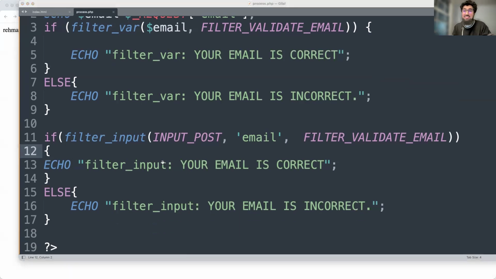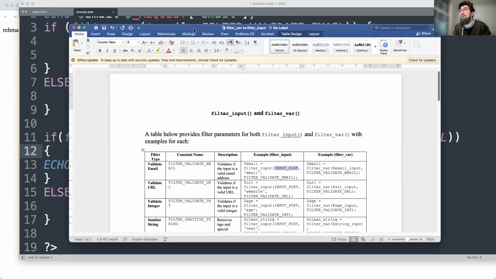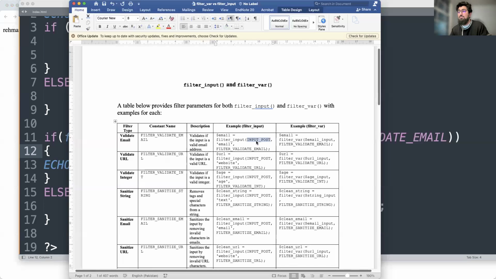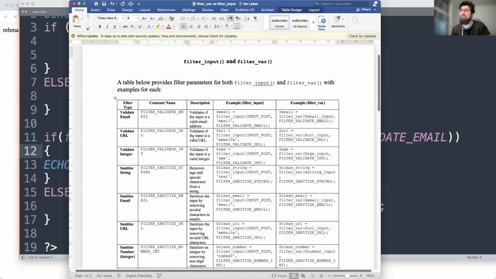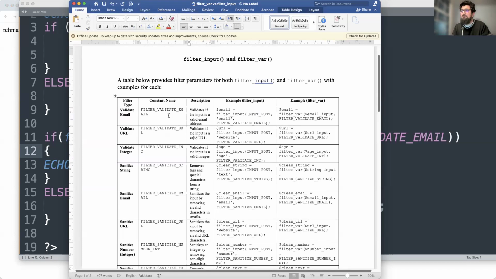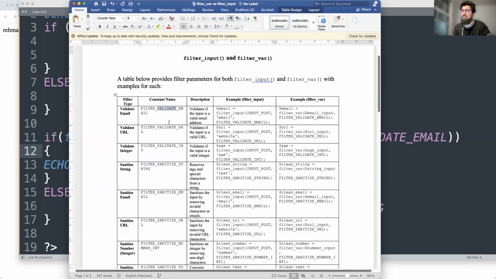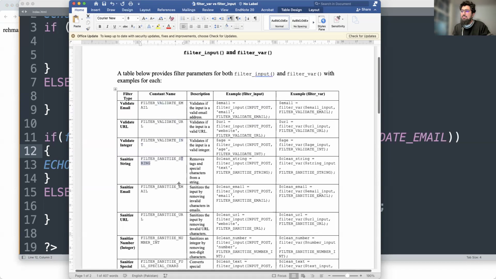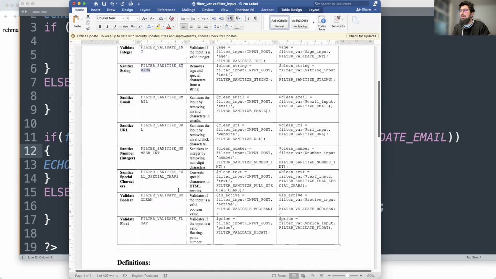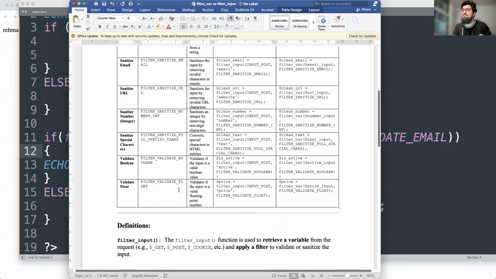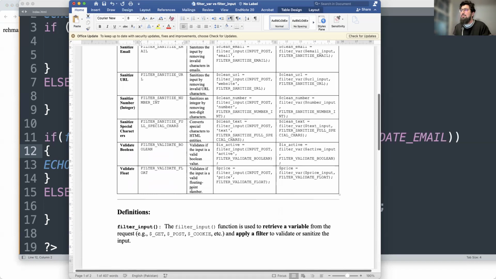If you want to understand more about these two functions, you can go and get it online. There are different types of constants you can use, like validate email, validate URL, validate integer, validate string, and you can do more with this. So this is just some of those which I could discuss with you.